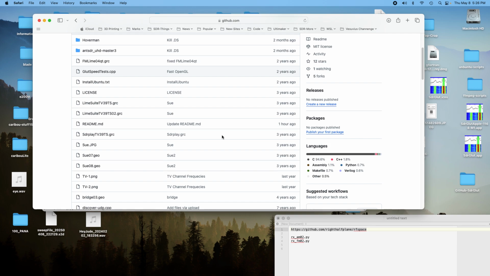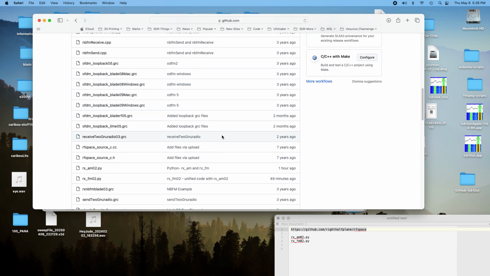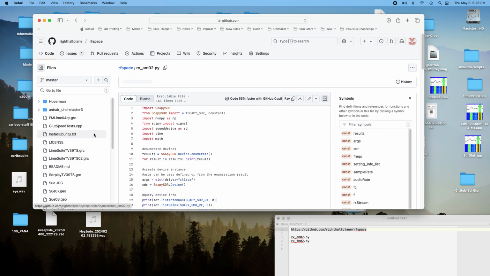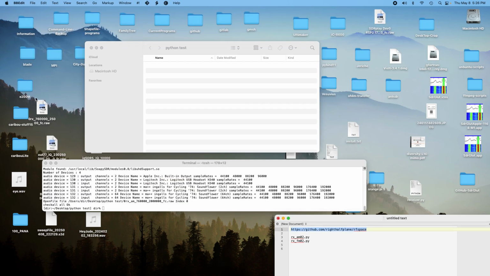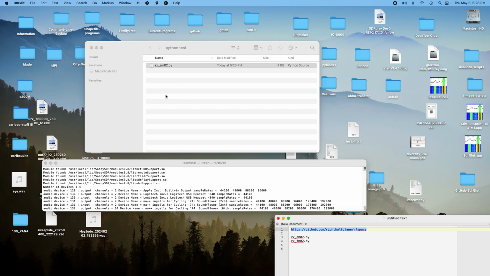And we go down the list here. RX AM is the AM receiver and RX FM is the FM receiver. So we'll pick up the AM receiver, download it, and move the downloaded receiver into this file.